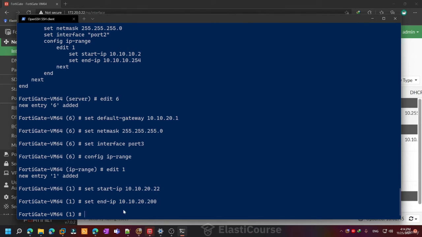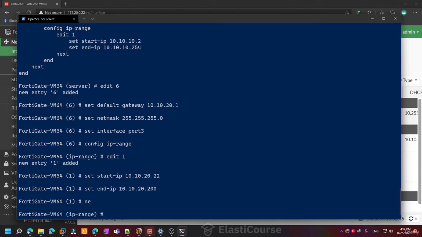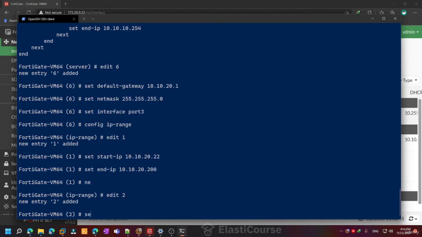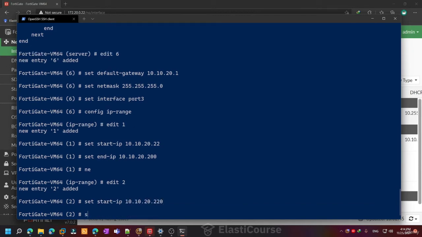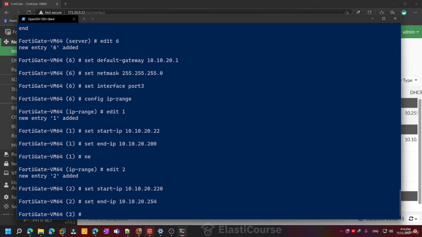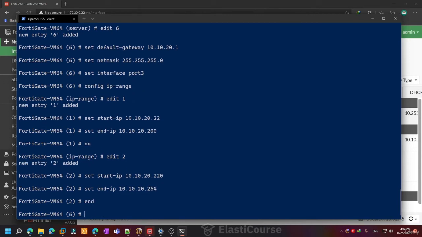You can also create multiple IP ranges. For example, if you have more clients than these or you exhausted these IP addresses, I'm going to click next and also create another IP range with the name 2. And I'm going to set start IP in here 10.10.20.220 and set end IP 10.10.20.254. And now by doing end, I'm back again to DHCP server number 6.